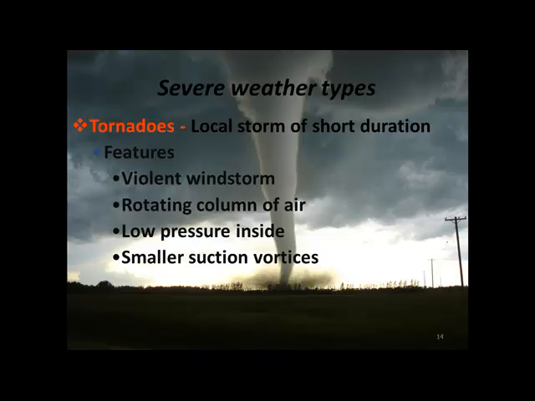The next severe weather type is a tornado, and you'll be doing some of your natural disaster group projects. Someone will have a tornado, so we're not going to get into too much detail right now. But the definition of a tornado, as compared to, let's say, a hurricane, is that it's a very local storm, and it happens for a short time period.